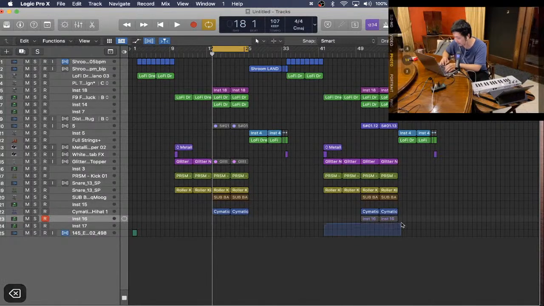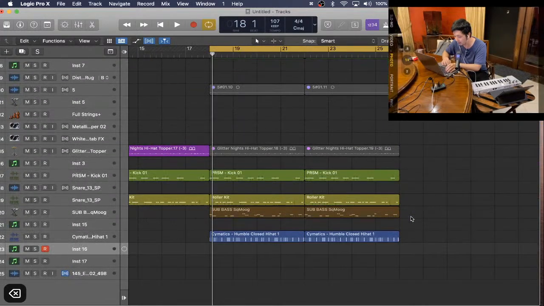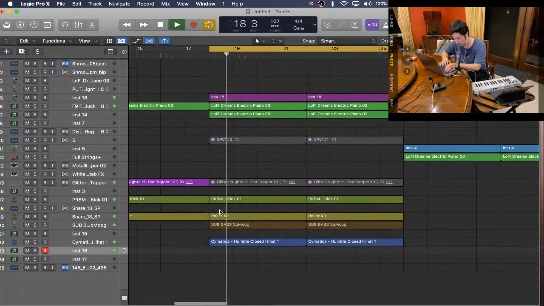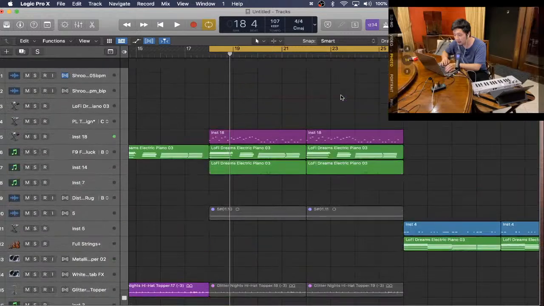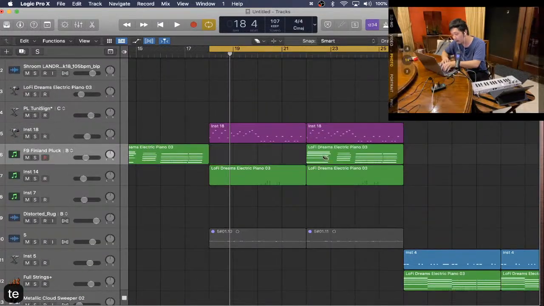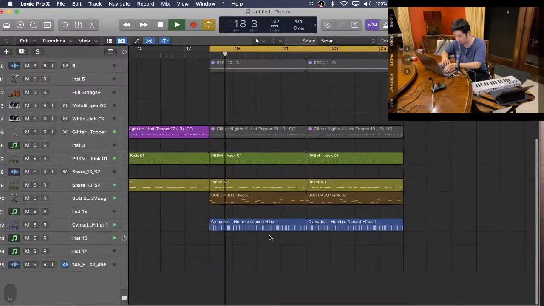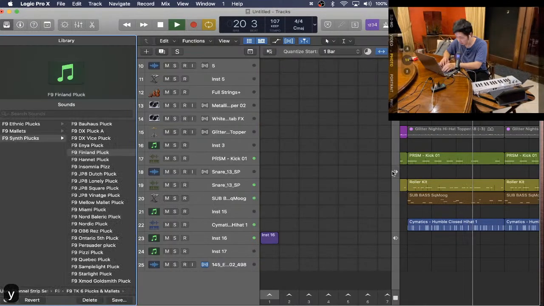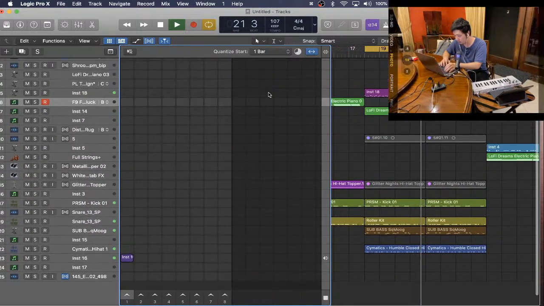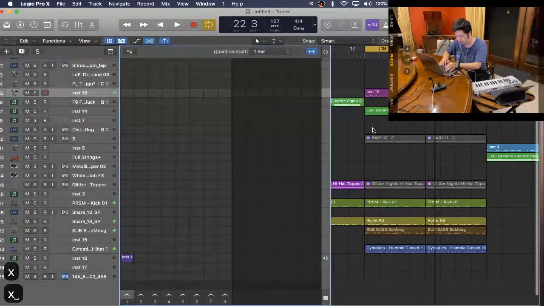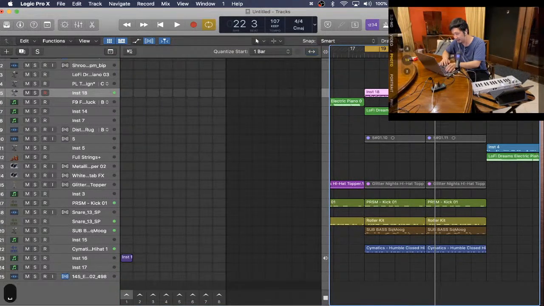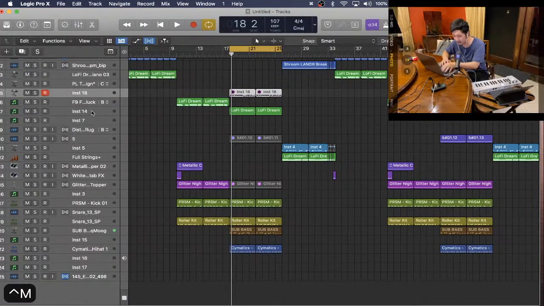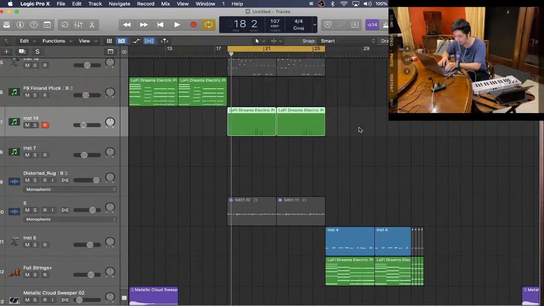Delete the MIDI at least, right? So let's find out what else we can kick out. Do we need these hats? Absolutely. I don't like this. Yeah, I don't like it at all. I'm just gonna keep it really simple.